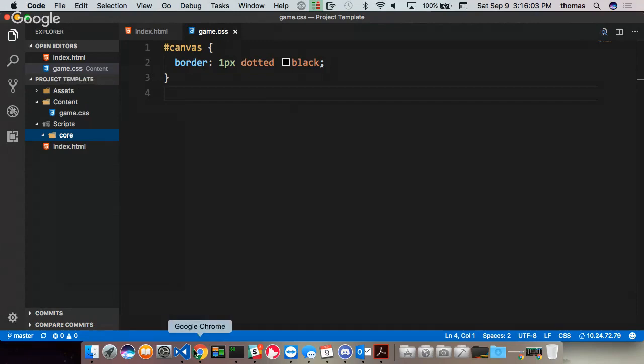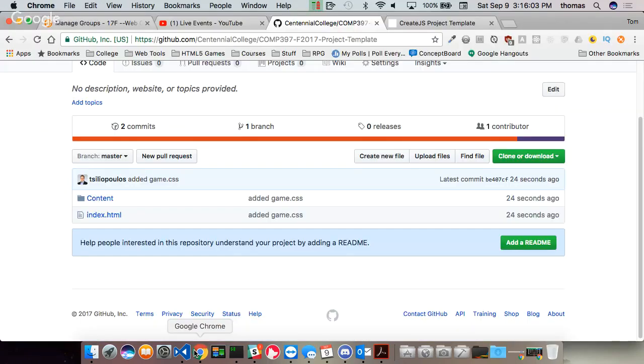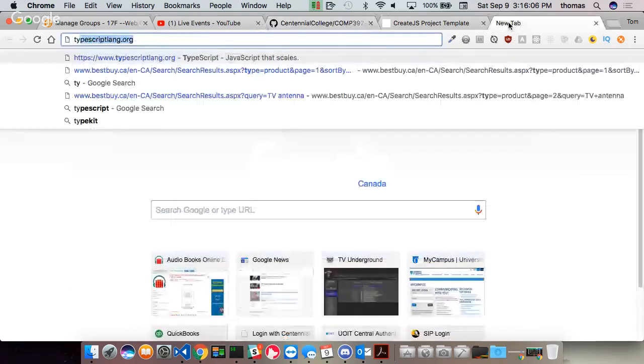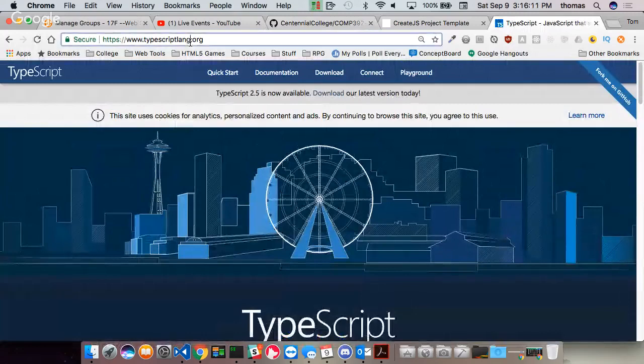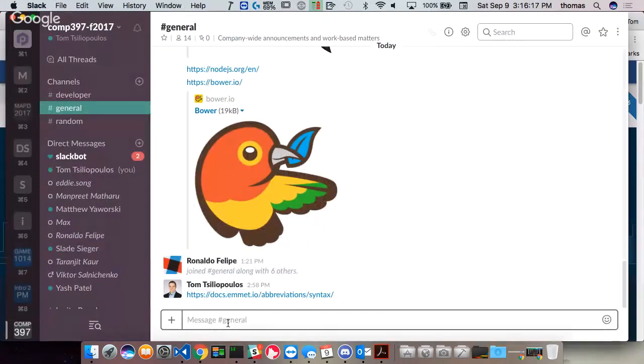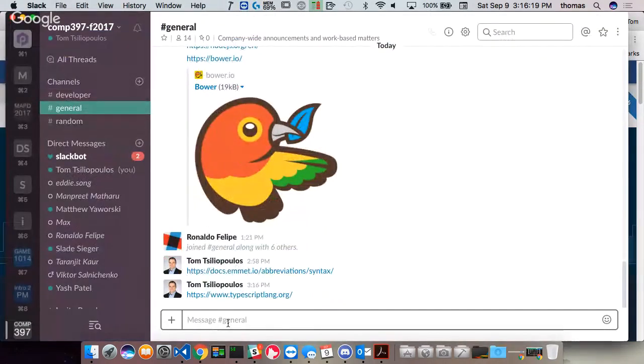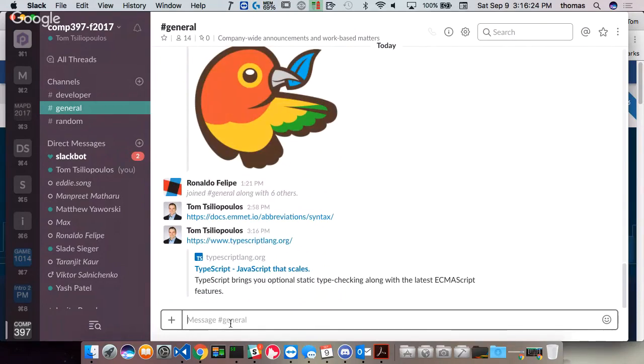And what is TypeScript, for those people who don't know? It is a superset of JavaScript. If you go to typescriptlang.org, they have fantastic documentation. I'm going to copy this and put it onto Slack for you guys to know where to go. We're going to be using TypeScript for the remainder of the course, right? So it's good to learn it.